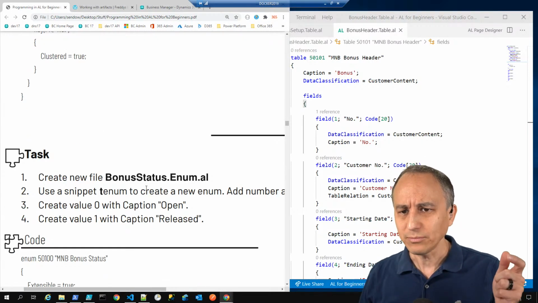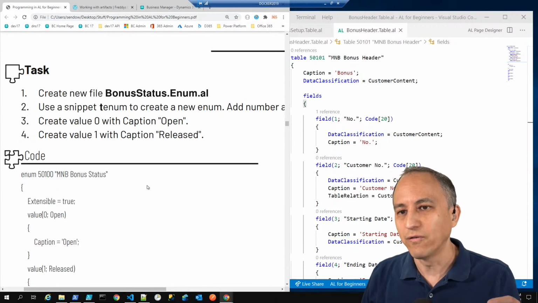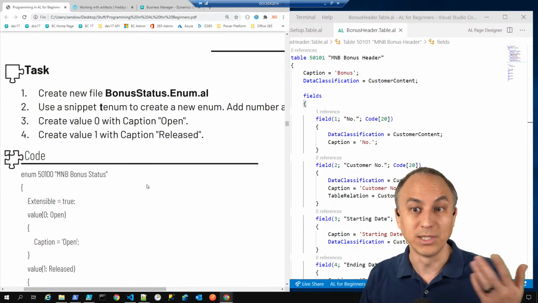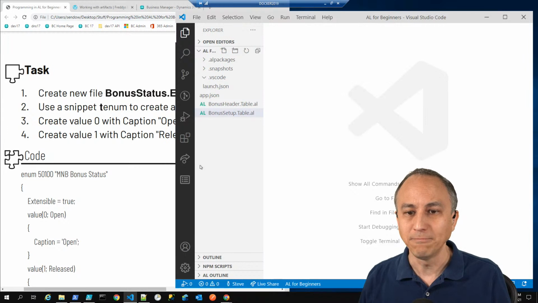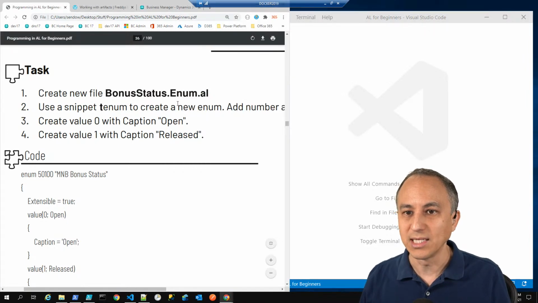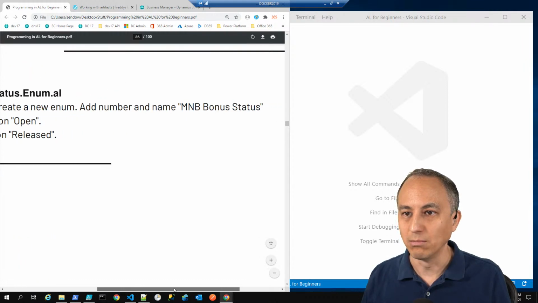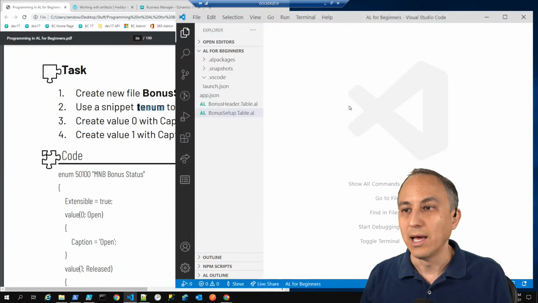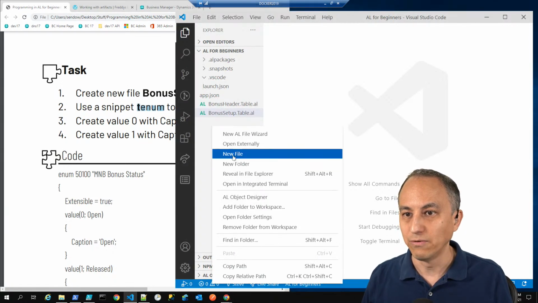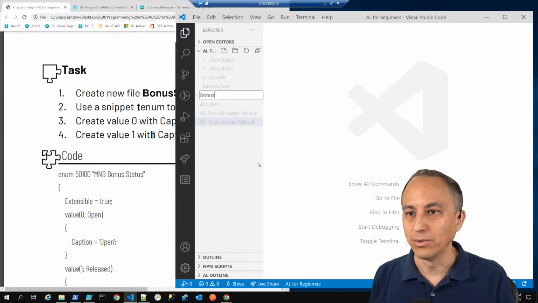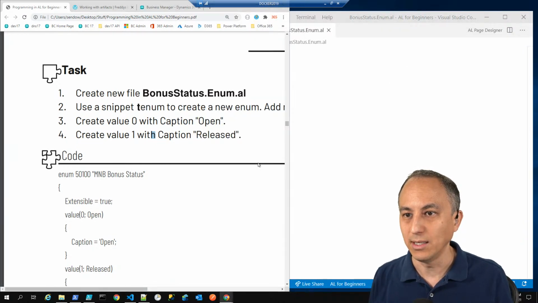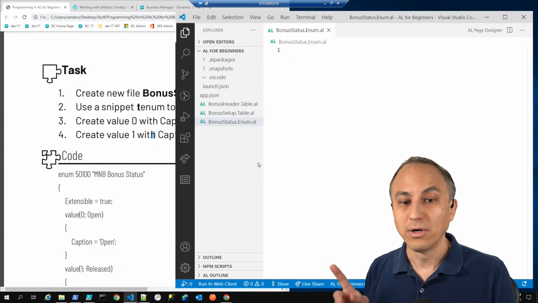So now we're going to create a new file, bonus status enum.al, and I'm assuming this is an enum. So let me just close this, do a little cleanup here, and create a new file, bonus status enum. Use snippet tenum, add number, name, MNB bonus status. Okay, new file, bonus status.enum.al. Did I get that right? Yep.